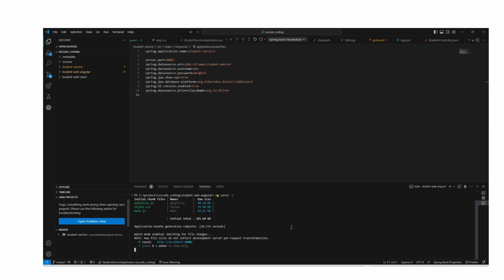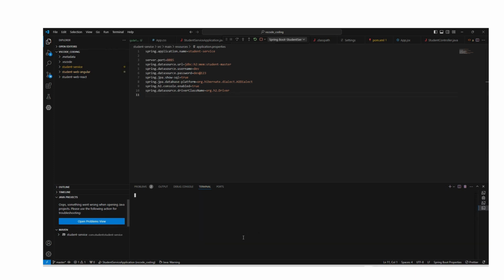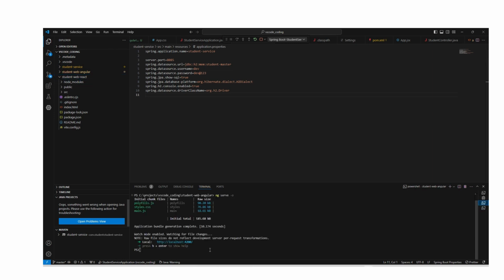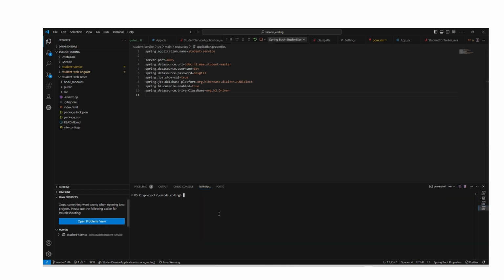Now let me close this first, our running Angular application. Now let me create a new terminal here, and this is our React application. First of all, let me check here. I have simply stopped my application here. Seems good. This is the Angular application we have stopped because we are going to run our React application here.